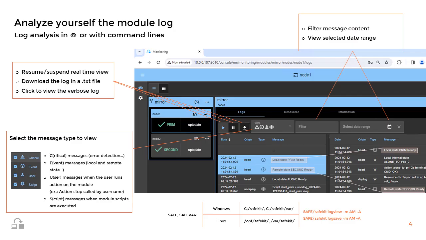You can make the log analysis either with the monitoring feature of the console or with command lines. In the console, first select the module and the node on the left side. Then the log of the module on the node is displayed on the right side. The log is displayed in real time with 3 buttons: Resume, Suspend, and Download. By downloading the log to your workstation, you can use your favorite editor to analyze the messages.